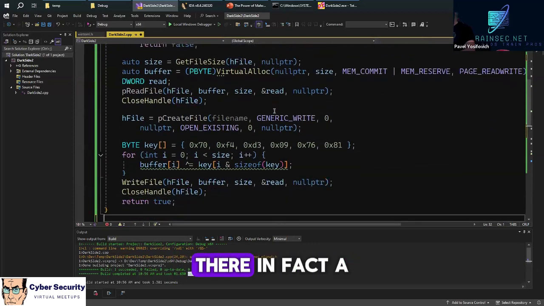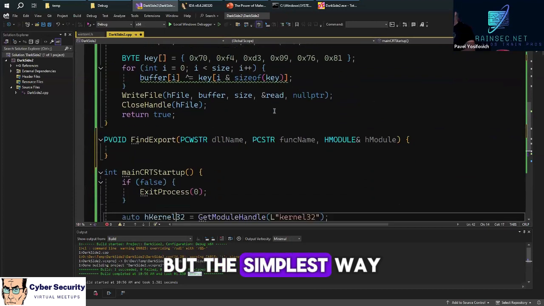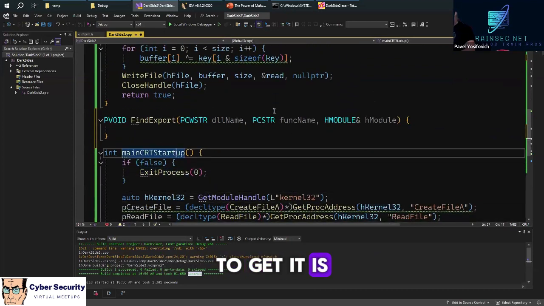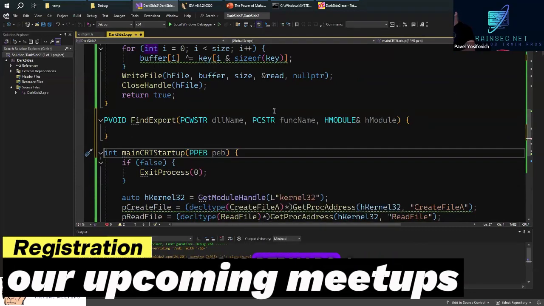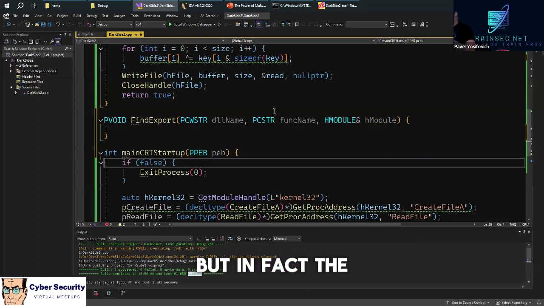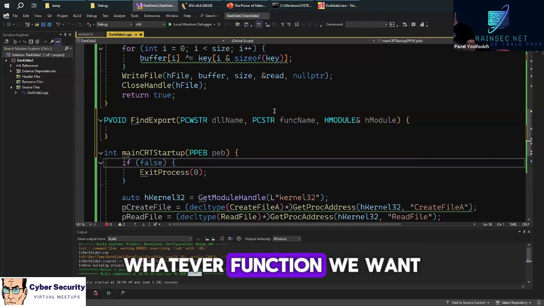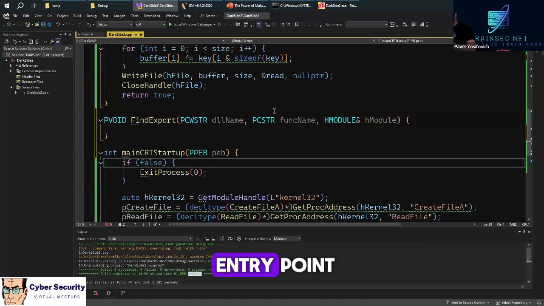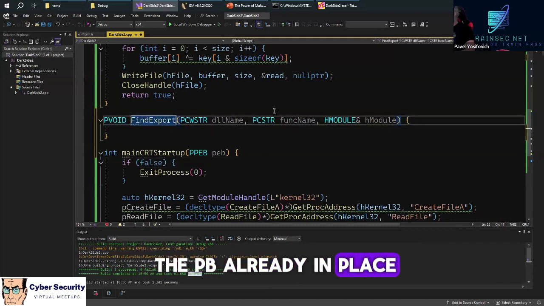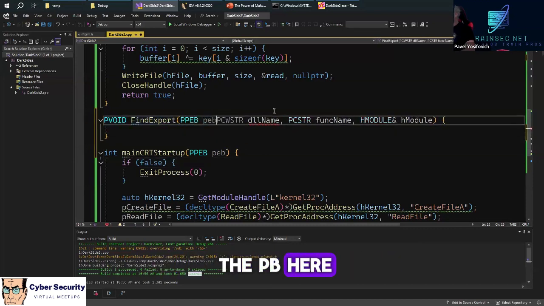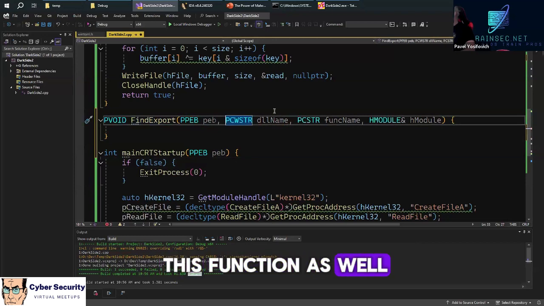So fortunately, there are in fact a couple of ways of doing that, but the simplest way to get it is using the startup function. In fact, the startup function is providing us with a PEB. This is perhaps a little known secret, but the main CRT startup, whatever function we want to call for that entry point, is given the PEB by Windows, by NTDLL that calls this function. So we actually have the PEB already in place. So I'm going to grab the PEB here and pass it to this function as well.